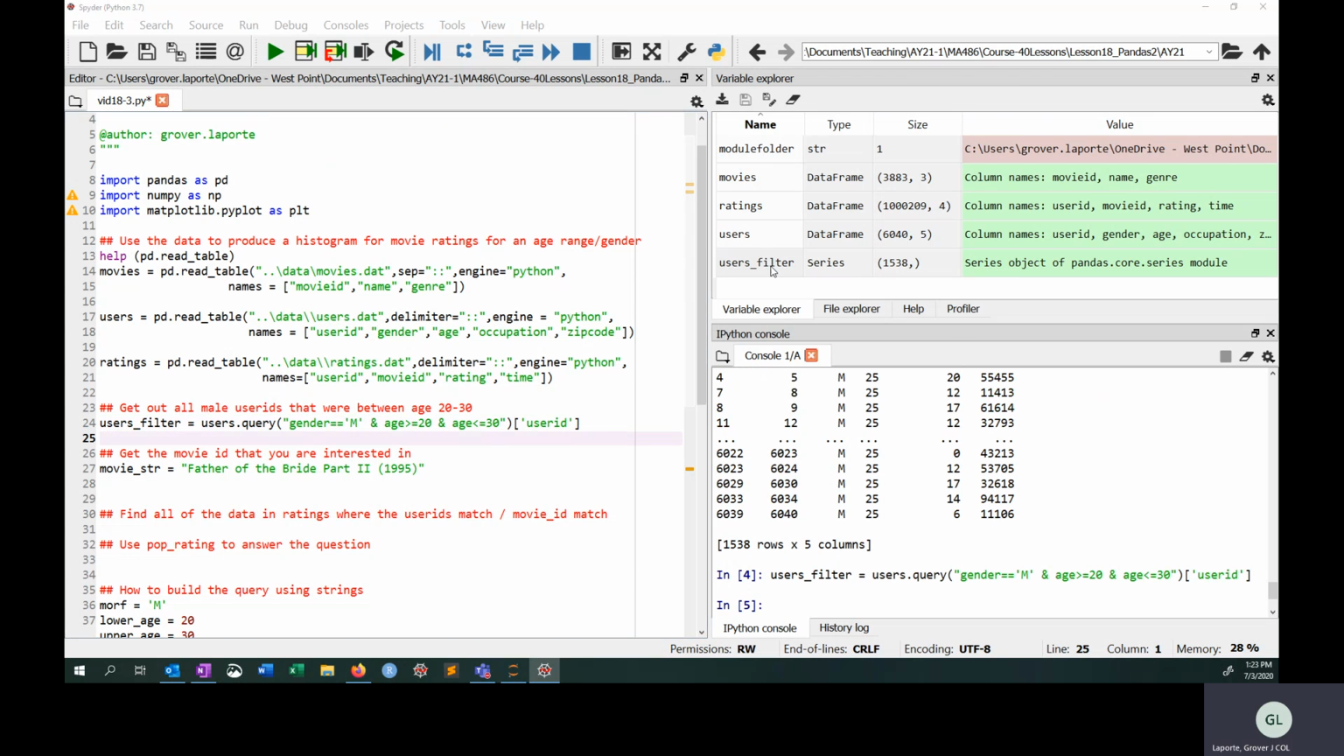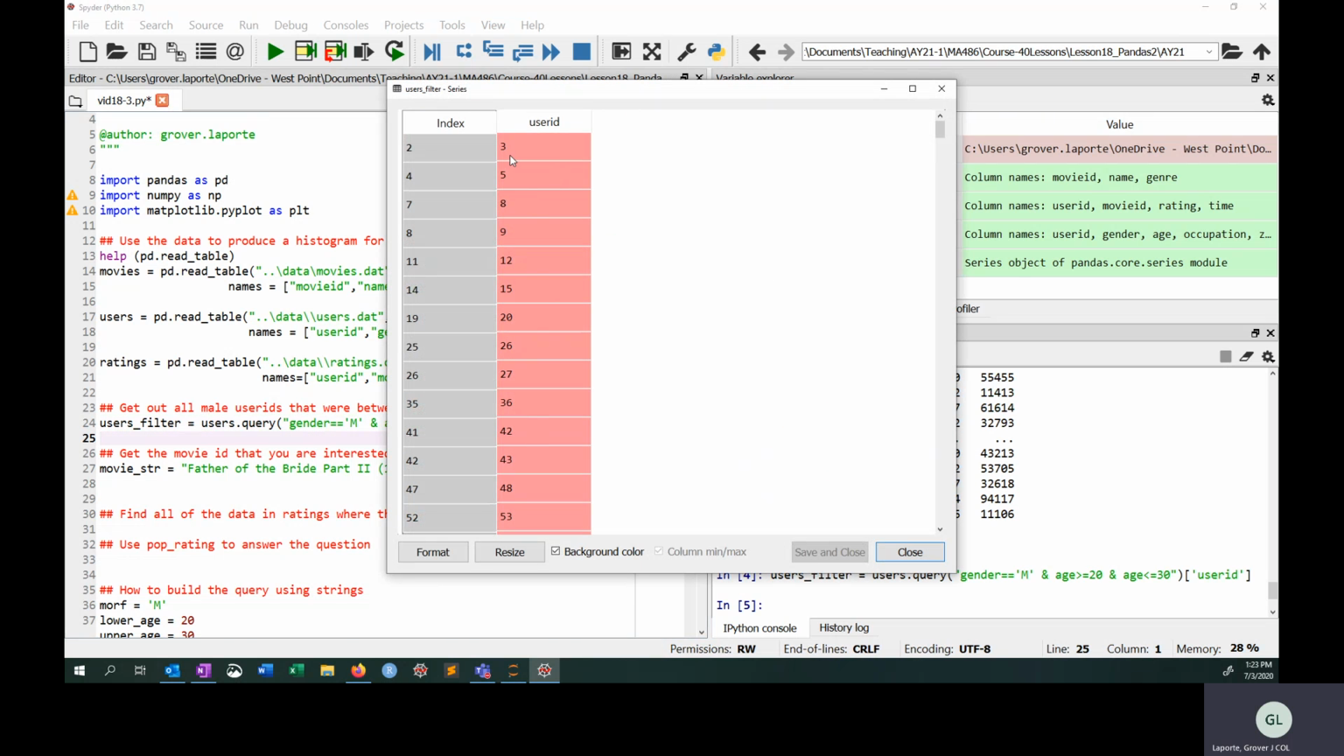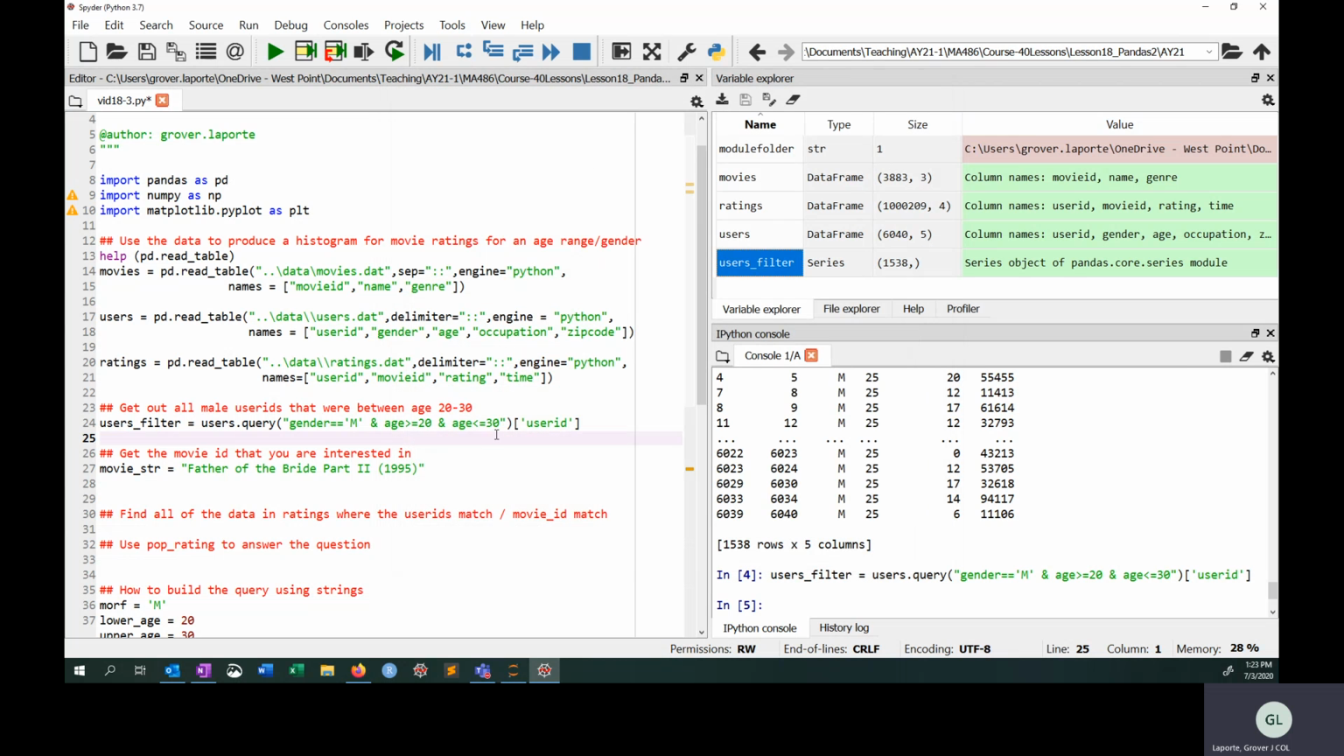I'll go to user IDs, I click on this, I get all the user IDs. And that 3 doesn't really mean anything to anybody except for the fact that everywhere there's a 3, that means it's somebody who was a male between the ages of 20 and 30. So that's what I want to do there.